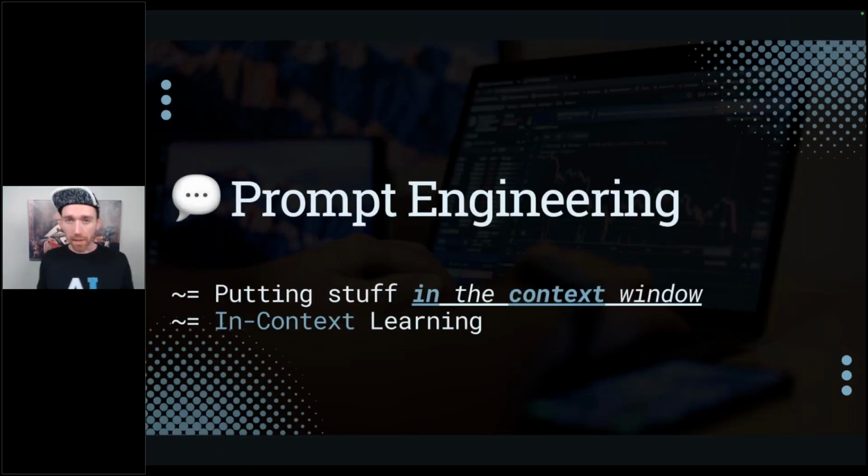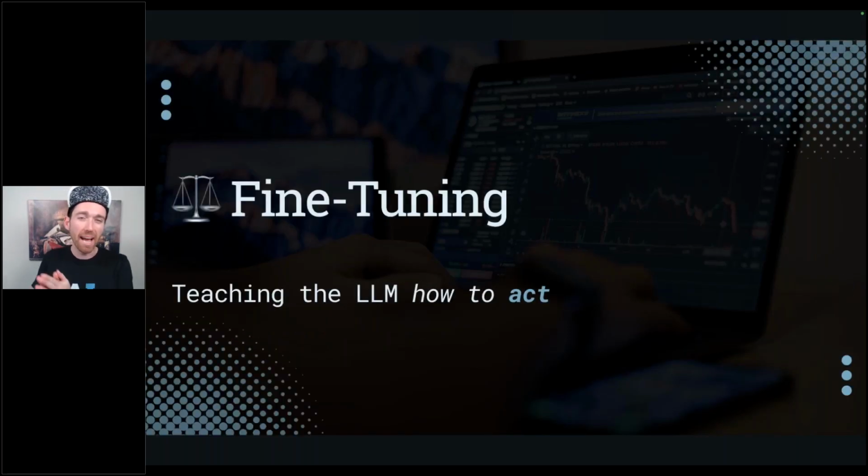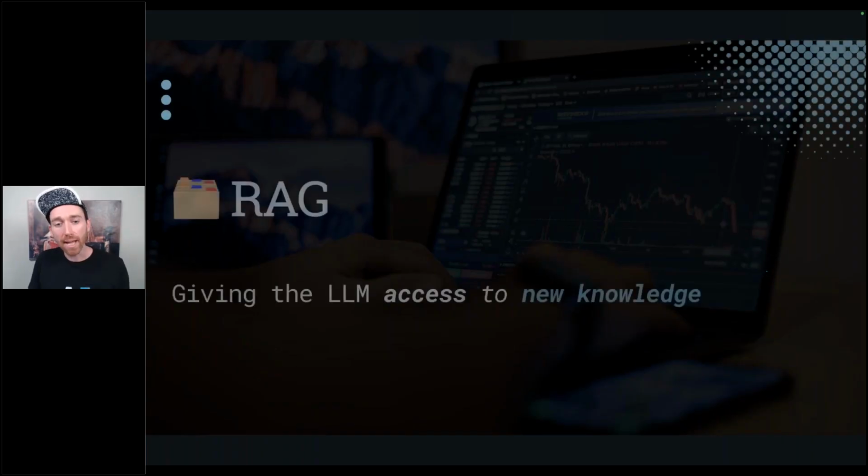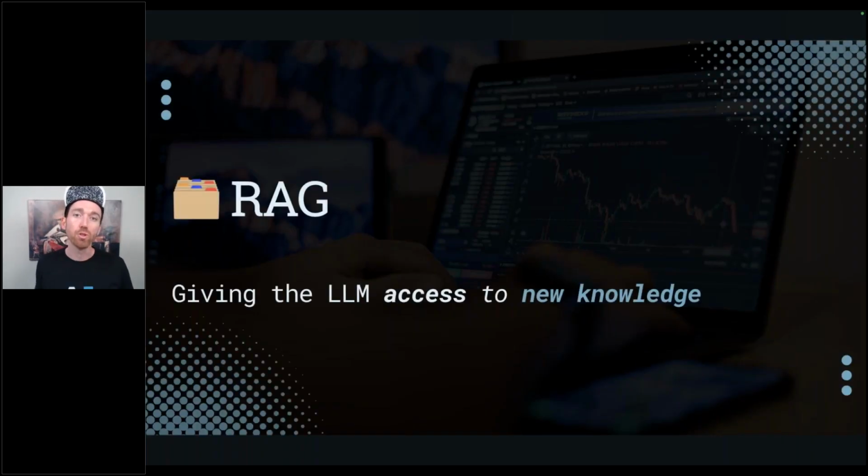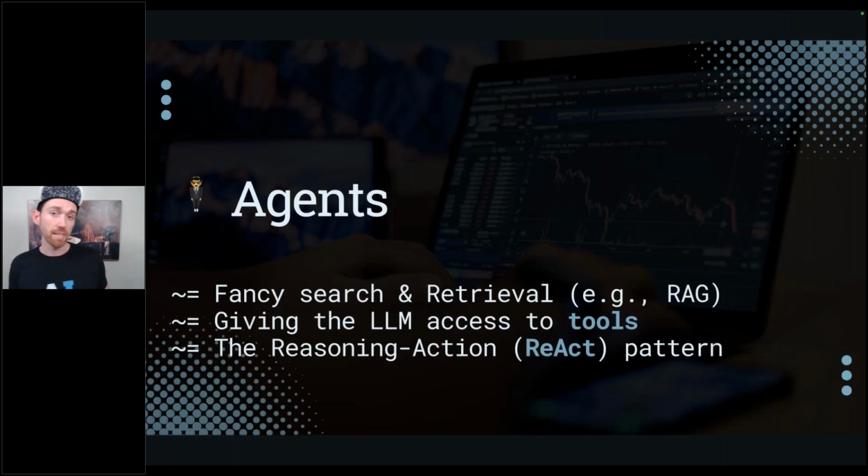At a high level, we can think about prompt engineering as all about putting stuff in the context window. We can think about fine-tuning as teaching the LLM how to act, how to behave in a more specified manner. We can think about RAG as giving the LLM access to new knowledge that it was not trained on. And we can think about agents as fancy RAG, or as tool calling and function calling, or React, or all of the above.